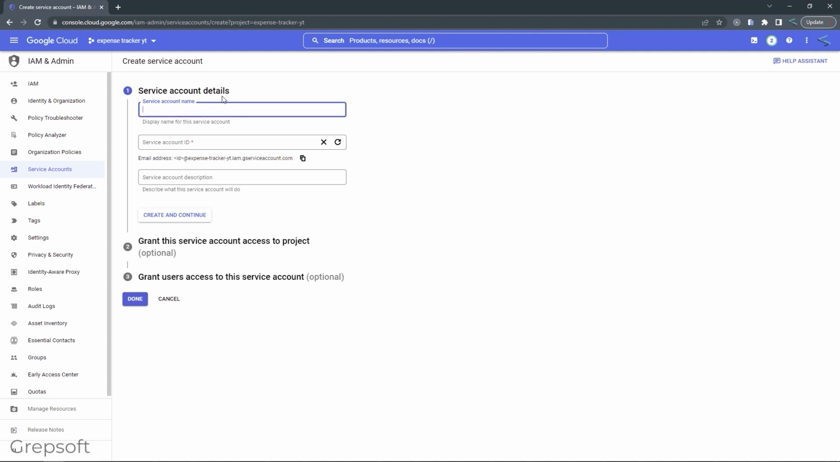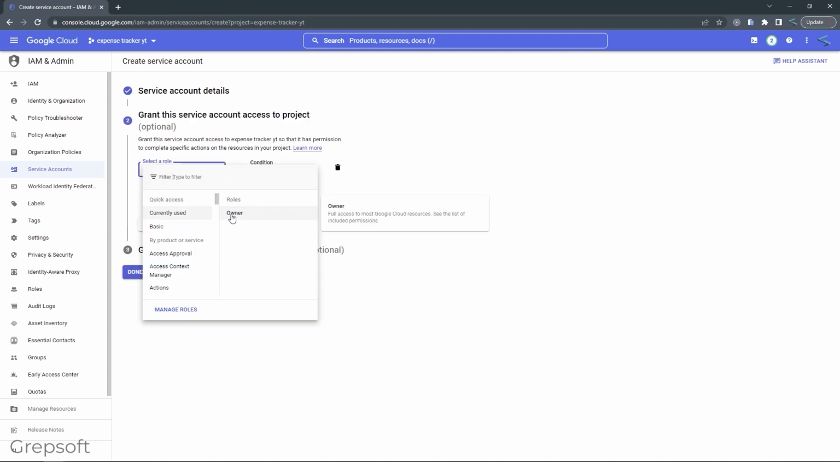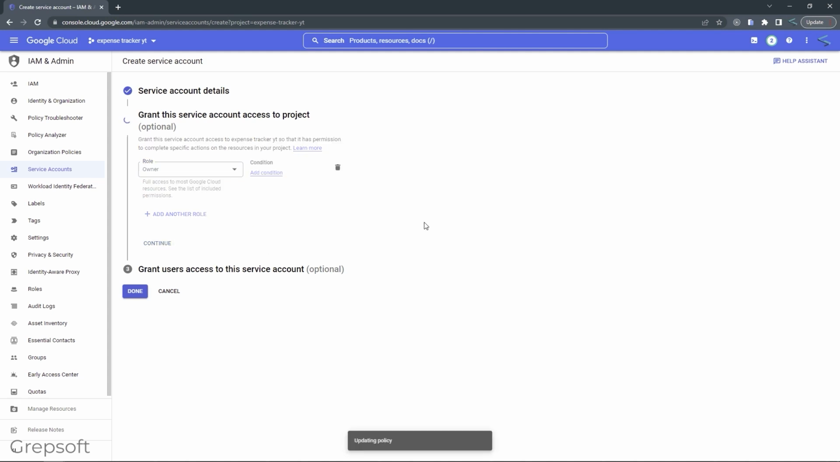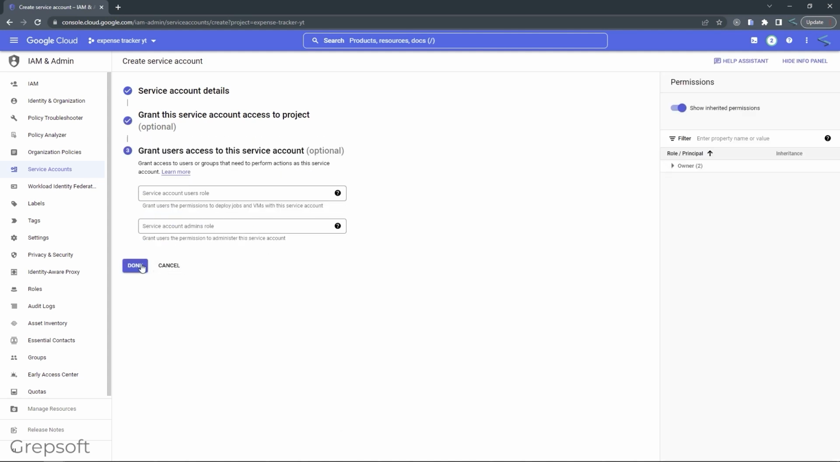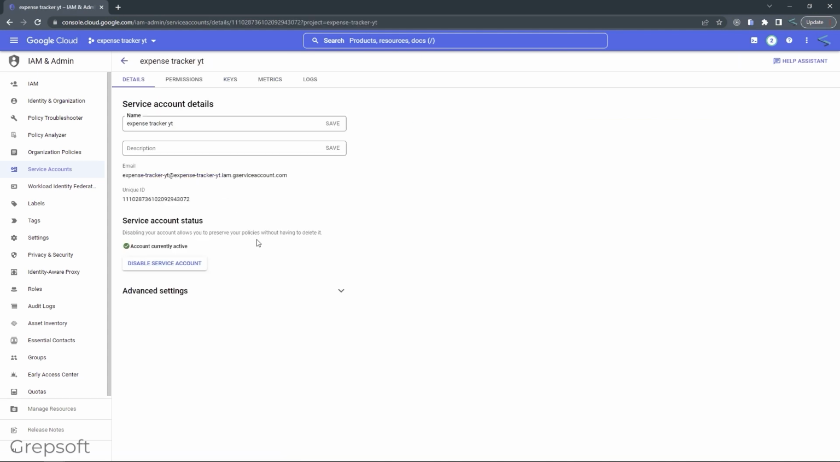Alright, so let's give it a name. I will just call it expense tracker, and then if you want to create a description, you can. I'll say create and continue. Now select a role. We'll just say owner, and then continue, and then we'll just click done. Alright, and then you want to click this email address.